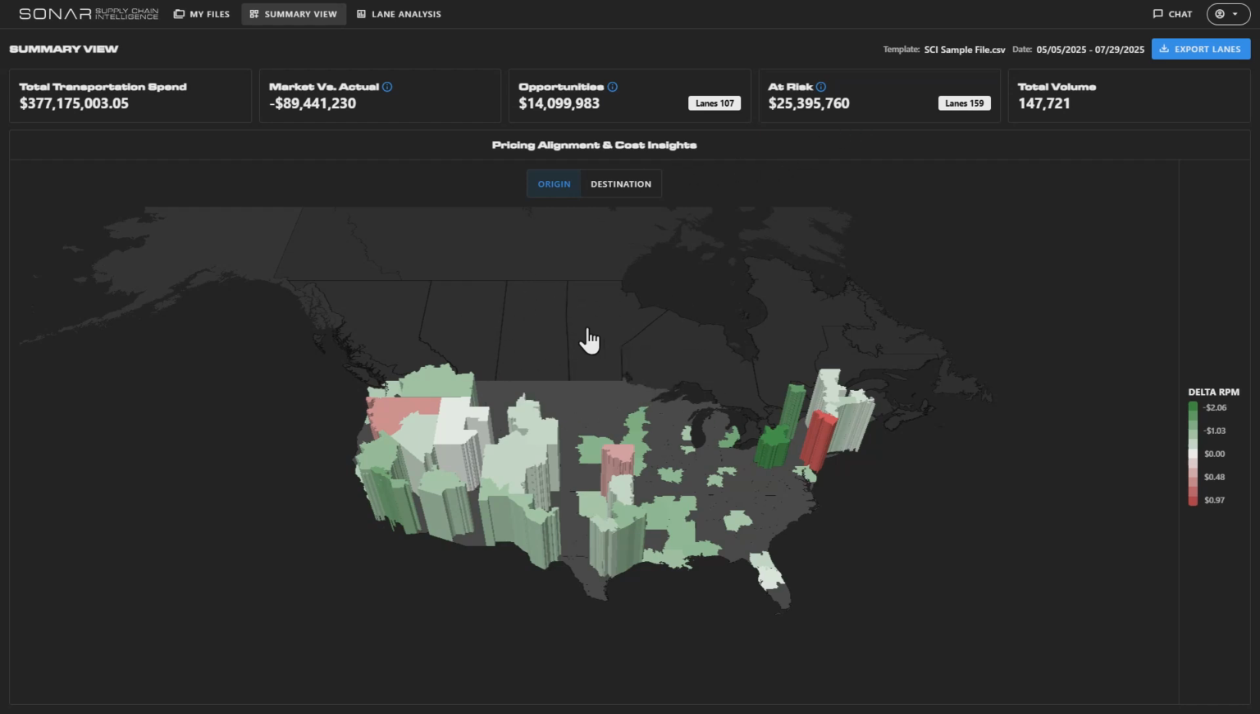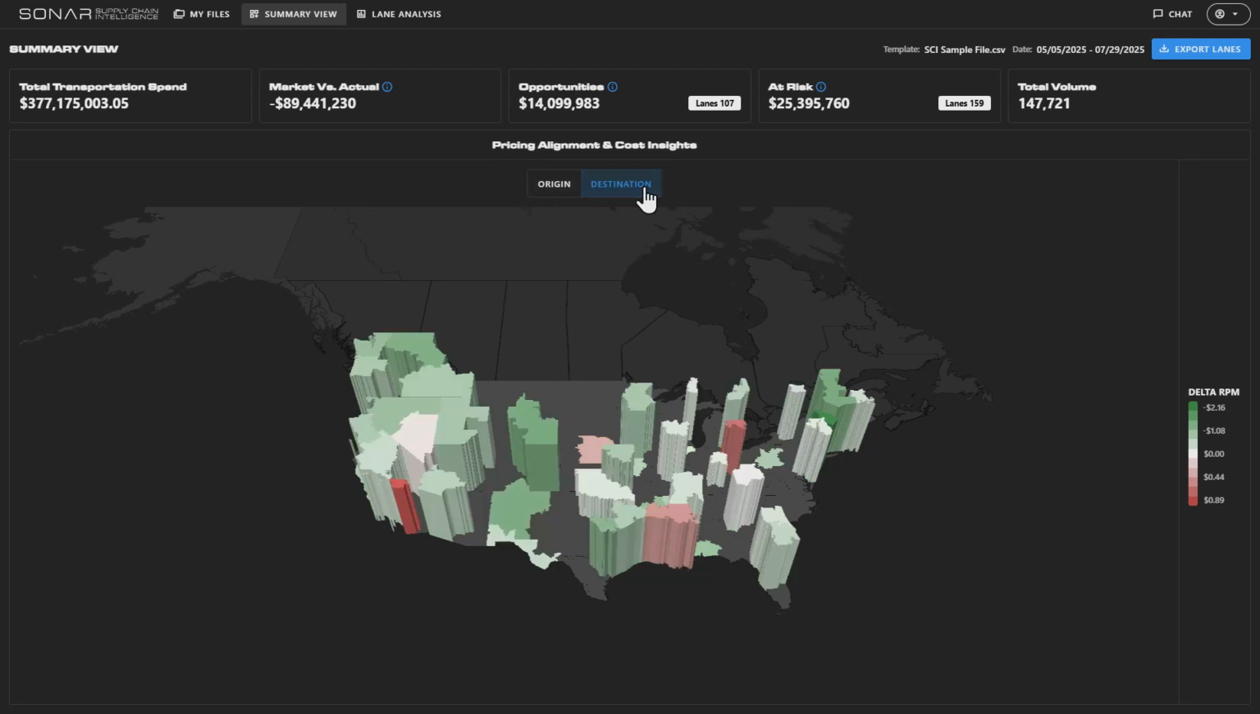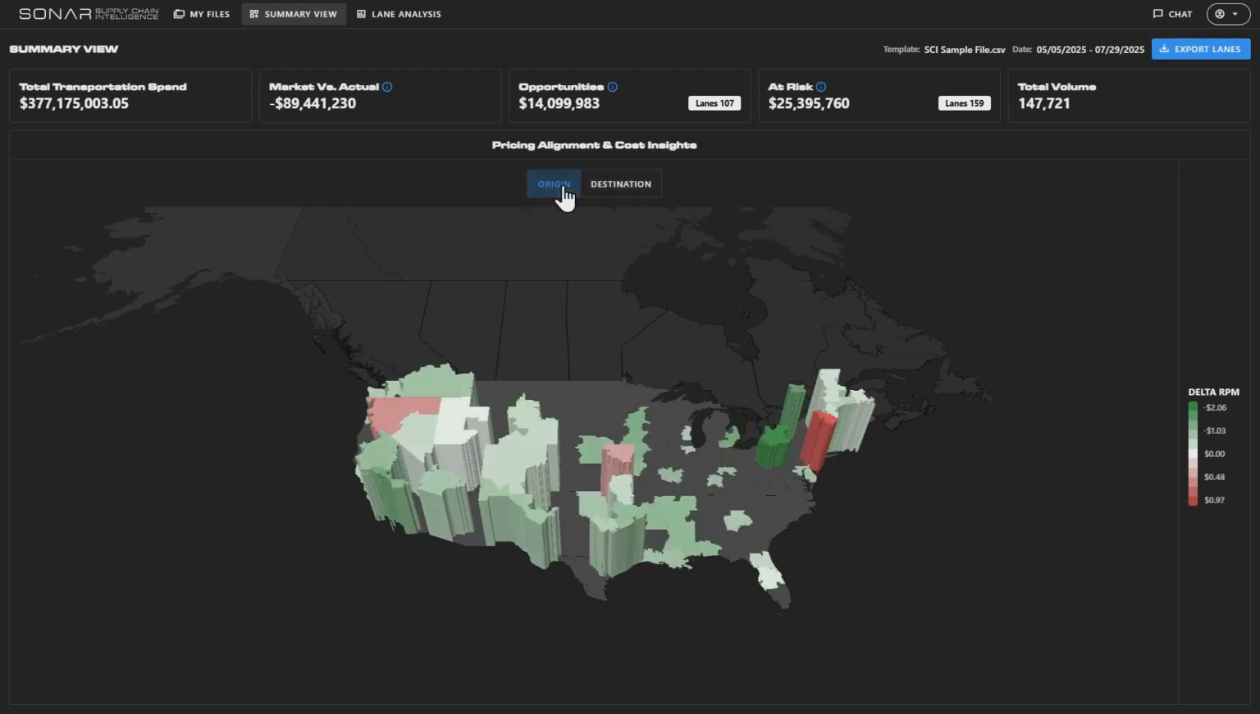Then the pricing alignment and cost insights map at the bottom helps highlight markets or areas of your network that need the most attention. Green is considered under market and red is over market. You can organize this based off origin or destination. And clicking on any market will immediately take you into the network view.